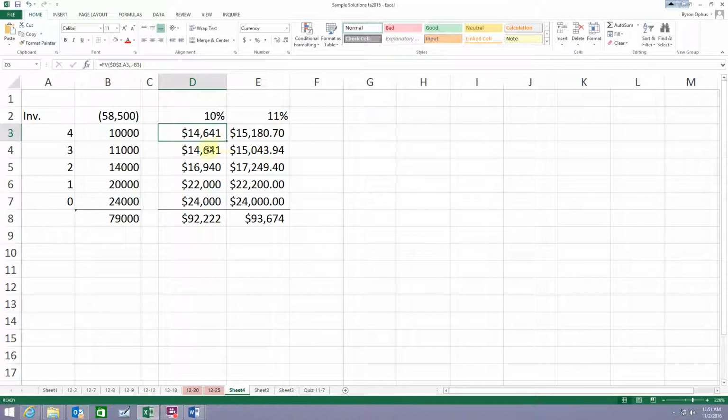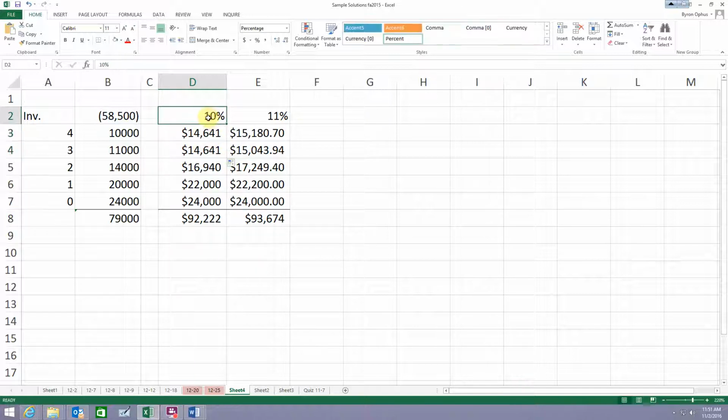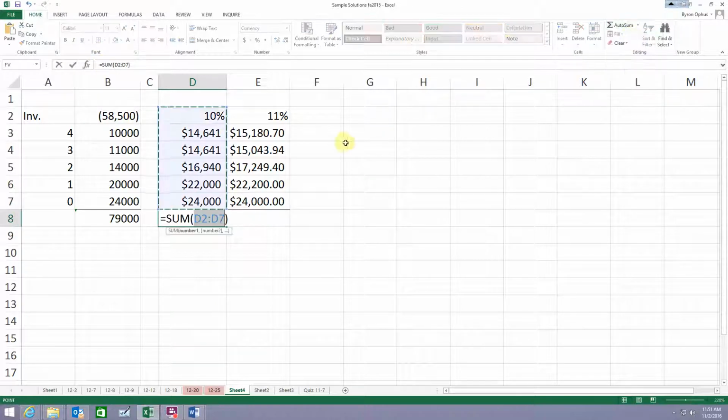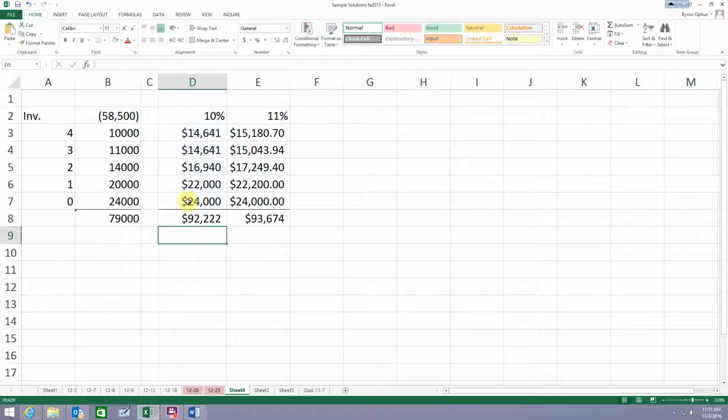Ooh, kind of strange. It ended up being the same number as that one, and I guess at 10%, that would kind of make some sense there. So after that, because I've got this one locked in, I can simply drag this down. Okay, and then I get down here and I can sum those up. I don't want to sum my 10%, but I get the rest of the numbers, and there we have it. So I'm going to have $92,222 if I reinvest that.